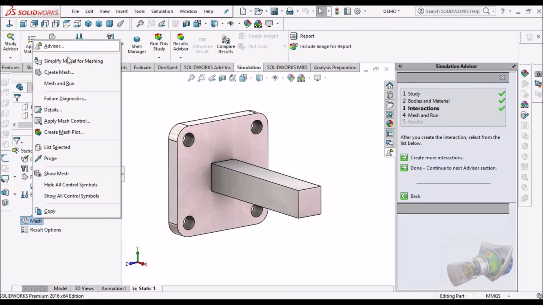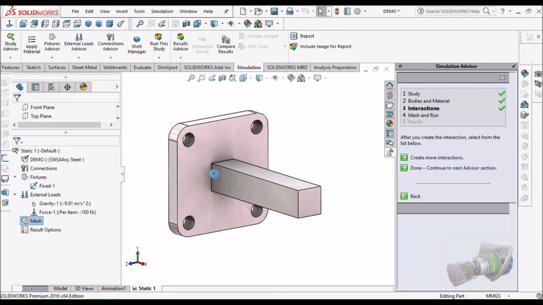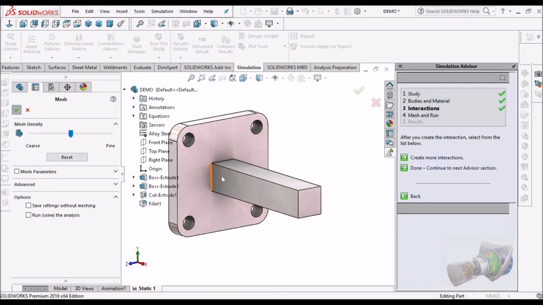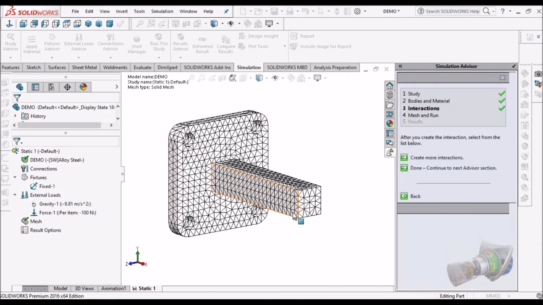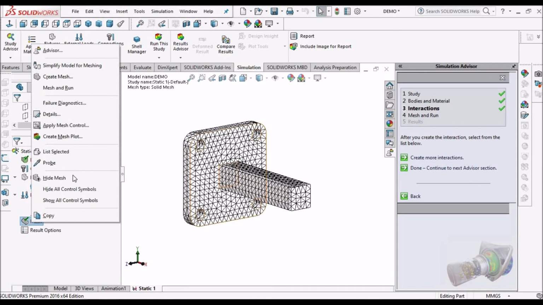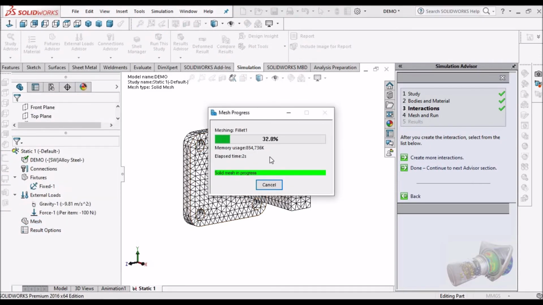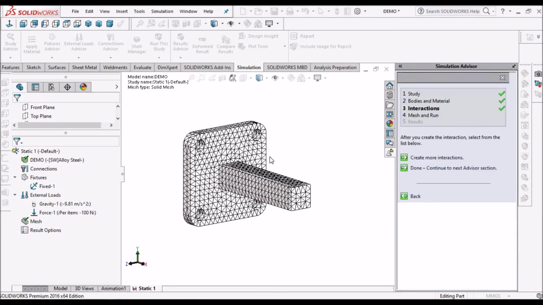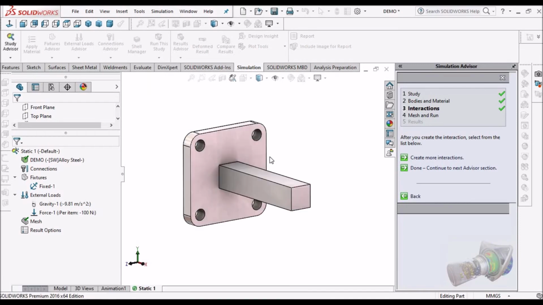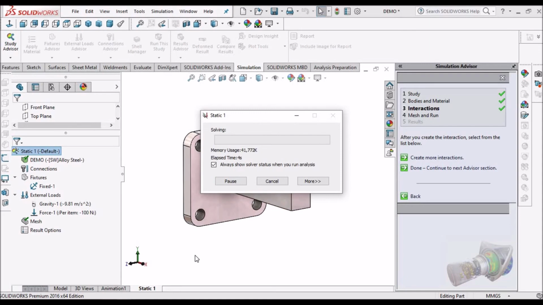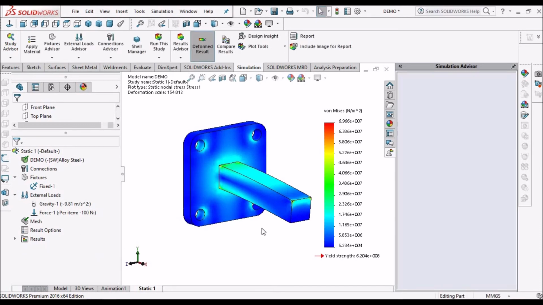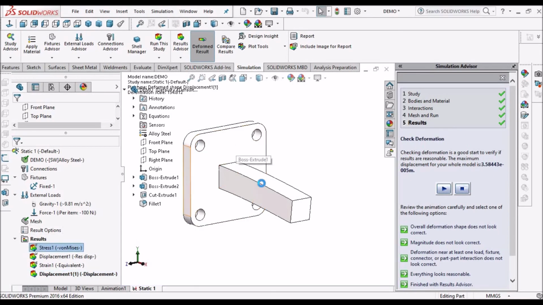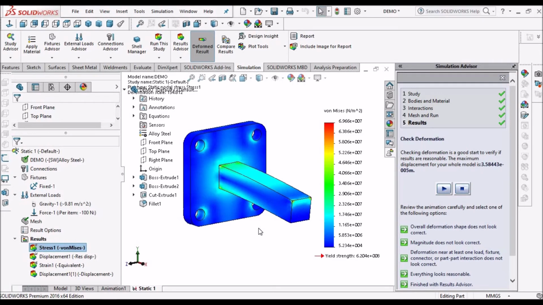Now I have to go for mesh. So create a mesh. Say OK. Keep it as default. Don't try to reduce the mesh size, otherwise it takes a lot of time. So I am running the results. So we can see the results now. Let's analyze.